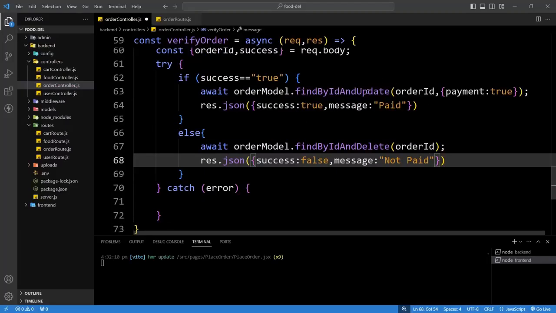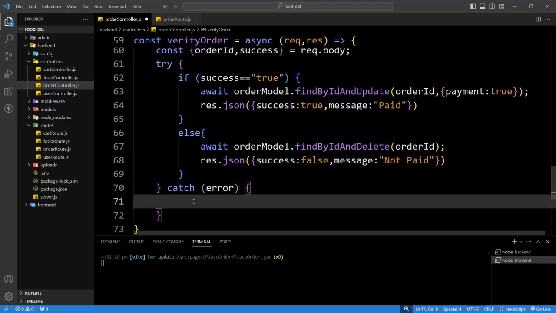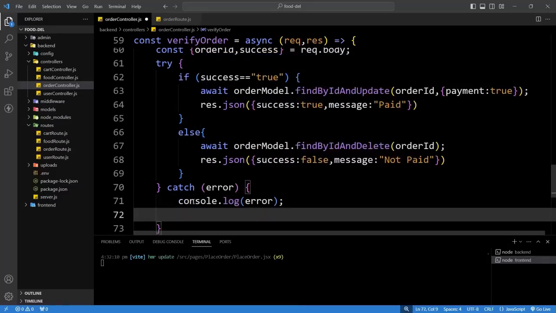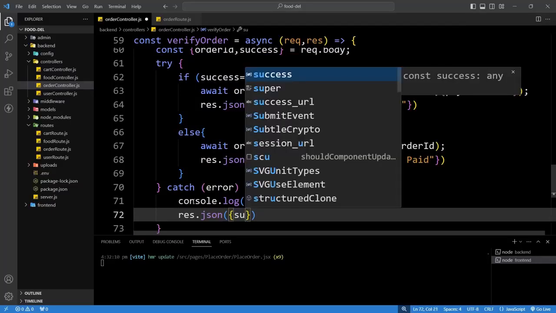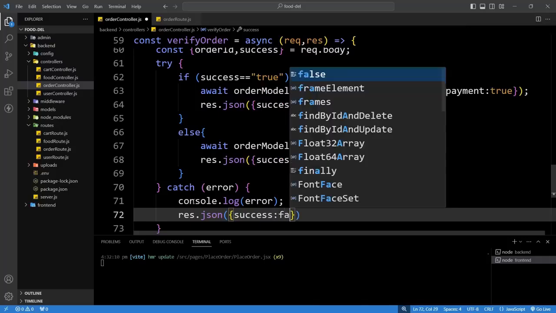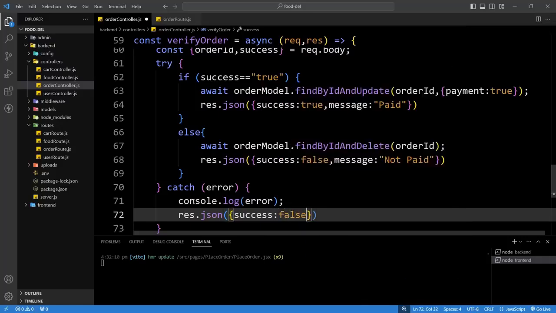If there is any error in this try block, this catch block will be executed, so just add console.log and error. With that we will add the response also, so just add response.json, and here we will add success, false, and in the message we will add error.